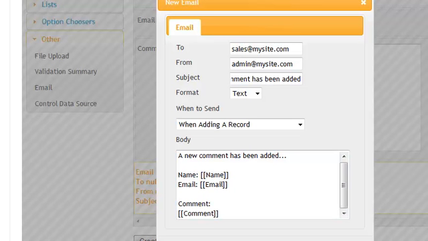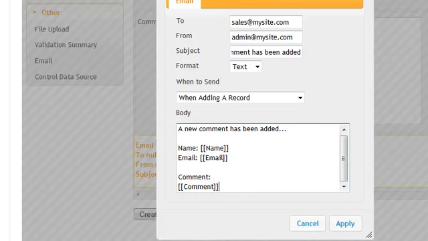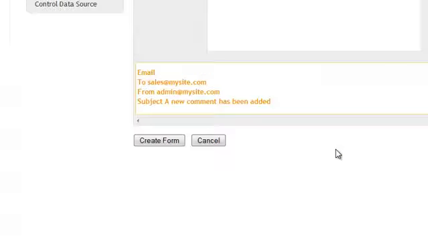Remember when we assigned a data field to our controls? This is where they're being used. You can see that we've included a field token for each control. They're surrounded by double brackets. In this way, XMod Pro makes it easy to include data from your form in your emails. The form builder has added the email control to our form so that we can come back and edit it later, but it won't be visible to the user.